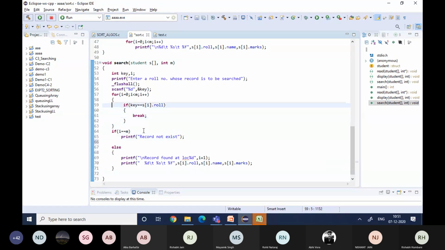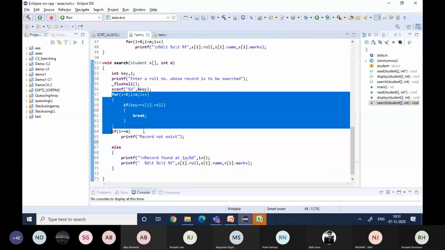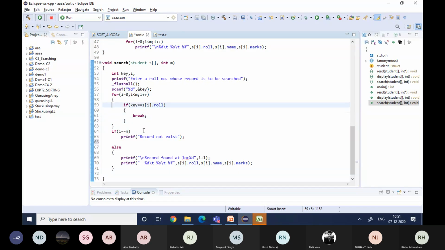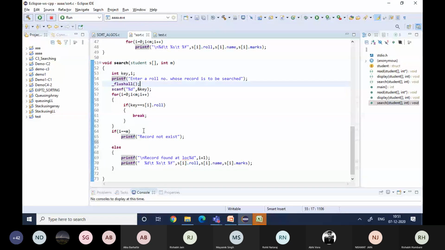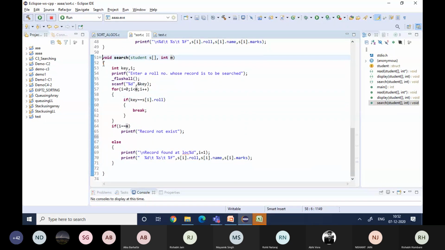Okay, so this is the complete for loop which we have used to search a particular key, and if the key is found, break the loop. That will break this complete for loop, and the control will be taken to this if else. And before that, we simply ask the user to enter the roll number to be searched. Here we are passing two parameters. One is structure S, which has been created through your read function, and M is representing the number of records. So this is your complete search function.